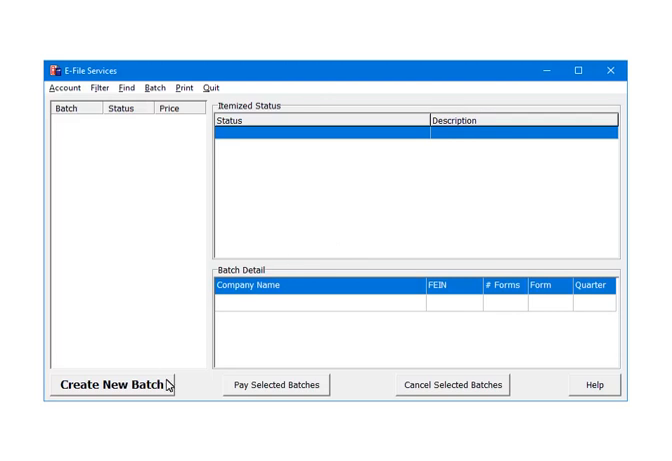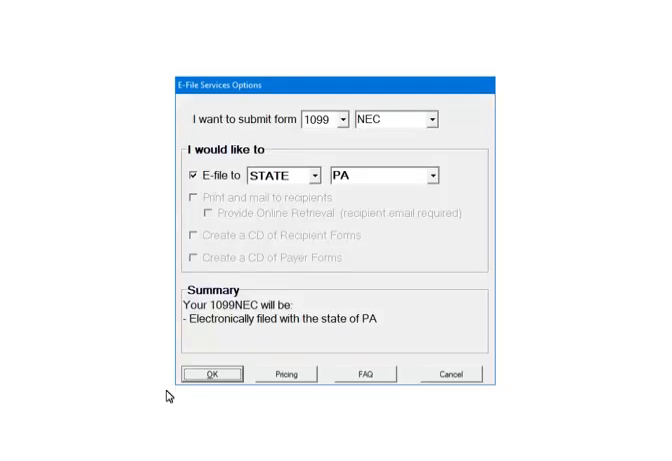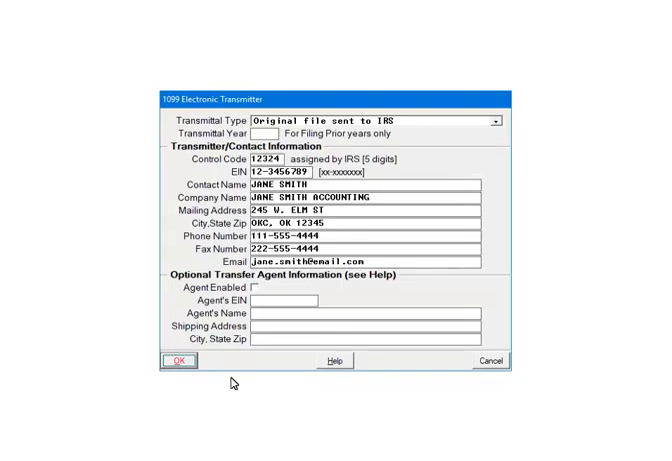Select Create new batch. Here are the e-filing options. Select 1099 as a form. Then select NEC as the form type. Next, select the services for this batch. Select e-file to state, and then Pennsylvania. Click OK. This is the transmitter screen.